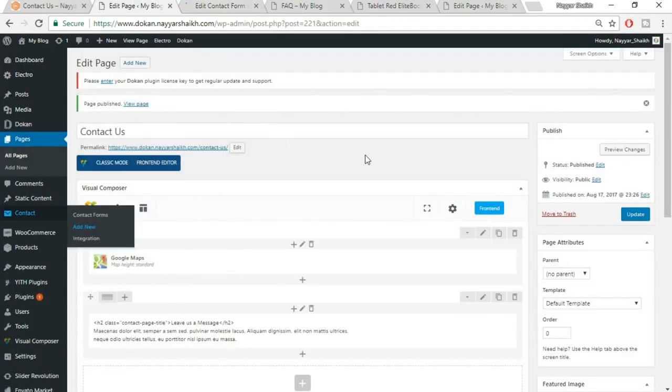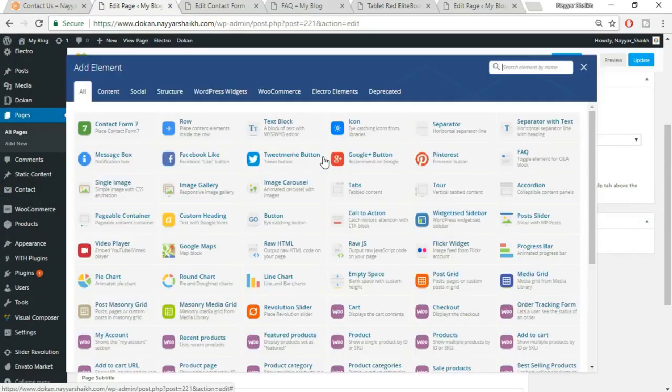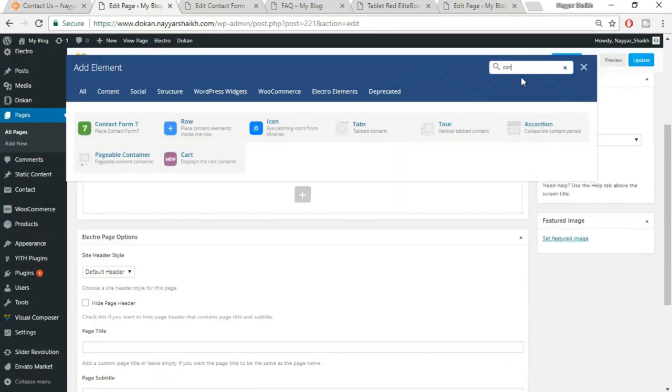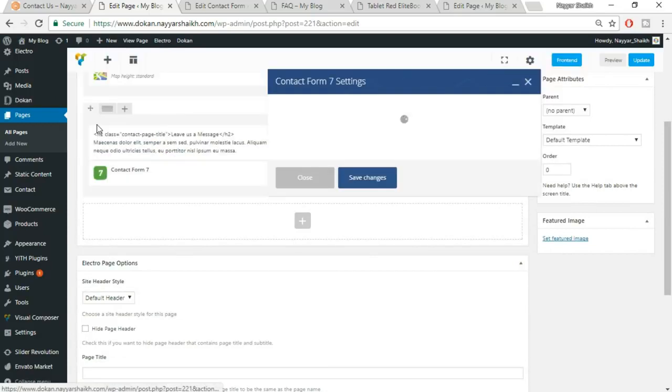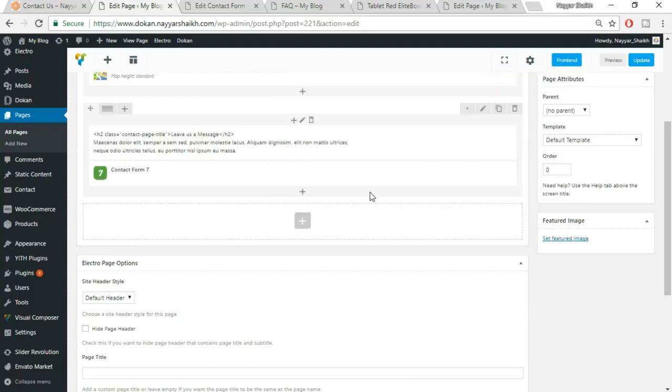Okay, now again come back to this page, click on this add button, this plus button, search for contact. You'll see Contact Form 7 from here. Now from here select this contact form which we have just created and click on save changes.